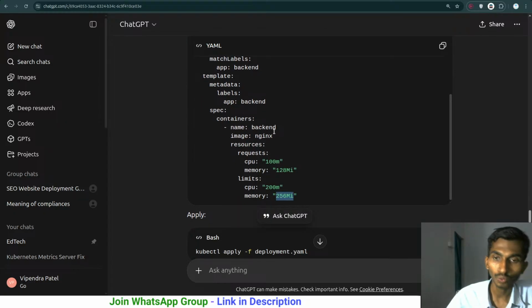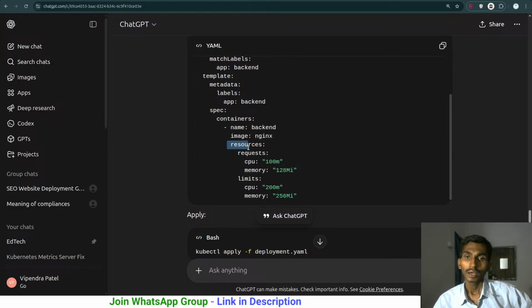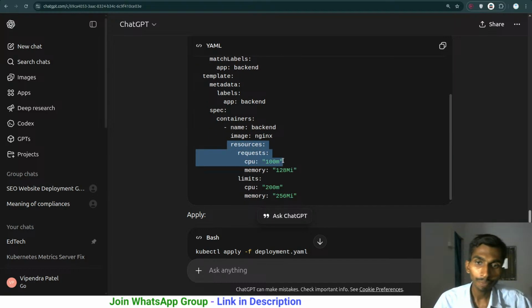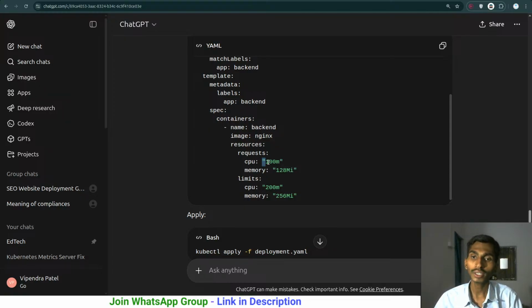By the way, I can go with this. What it actually does here is that it is just simply saying that I'm gonna be using this particular image. Resource request, in the sense minimum, there should be 100m. If I have a machine of 2 CPUs, 2 cores ultimately, 1000m means 1 core. So 100m means 0.1 of one core. And memory I already have this much. That's fine. So let's go with this one.